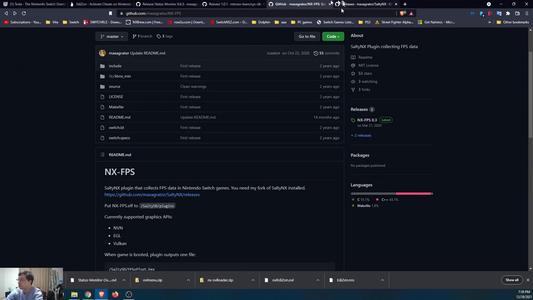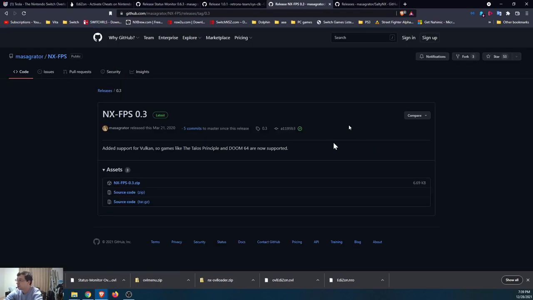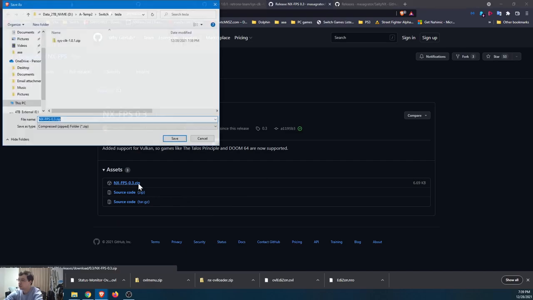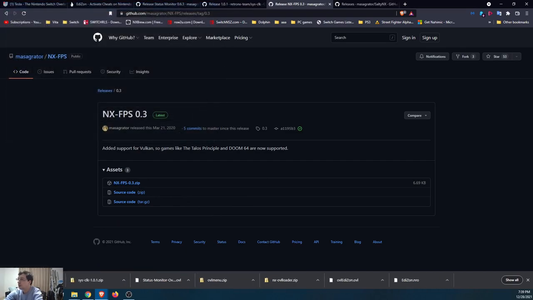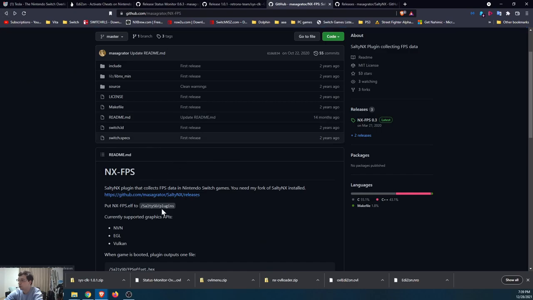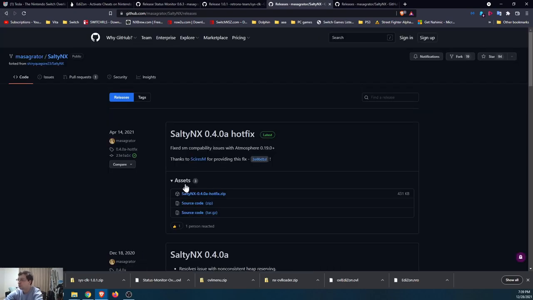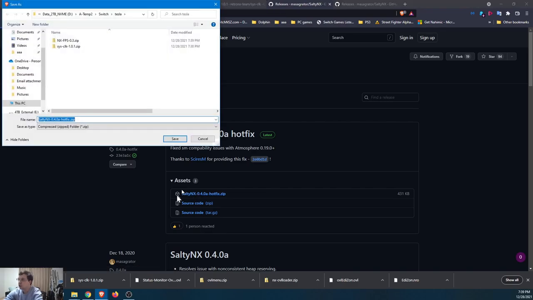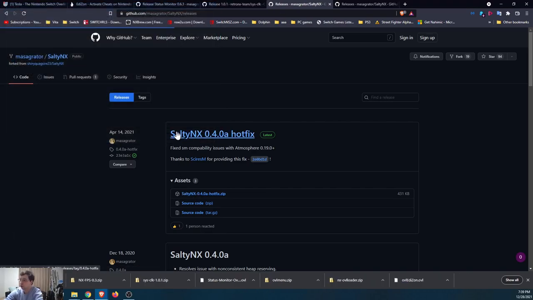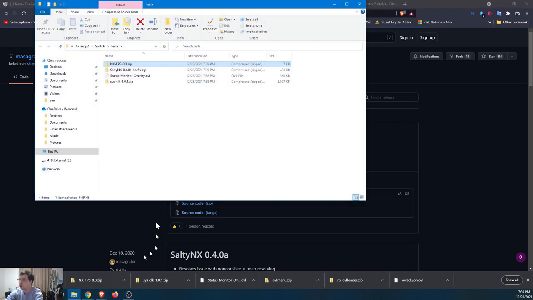NX FPS. Click on releases. NX FPS. Download that. And as you see here, go back one. It requires Salty NX as well. Salty NX. This will allow you to not only view the status of the CPU and GPU, but also show FPS as well. So we're going to click on any of these, show in folder.